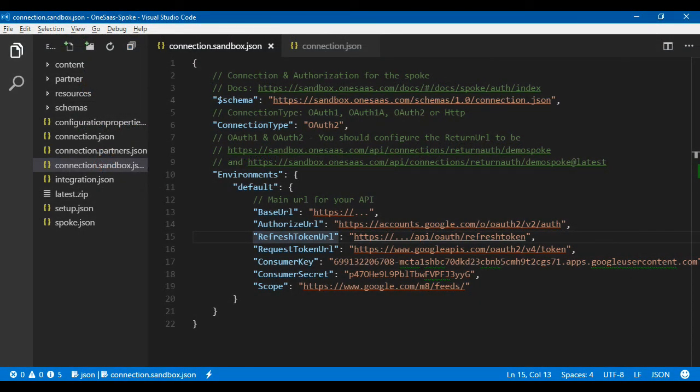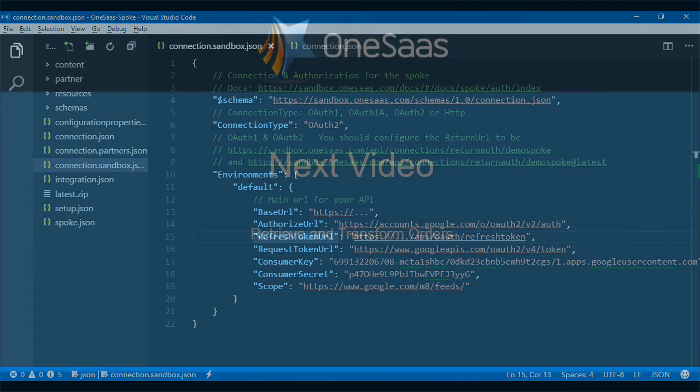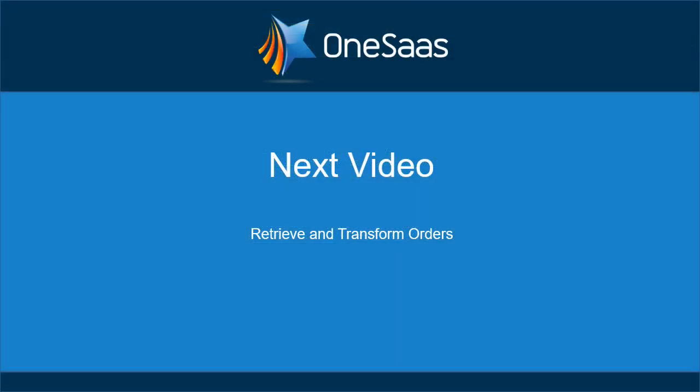You can do more customizations to the OAuth2 protocol by modifying the connection sandbox file. Don't forget to also update the refresh token URL to allow OneSaas to refresh tokens once they've expired. In the next video, we'll see how we can retrieve our first orders, transform them, and get them ready for an accounting integration.